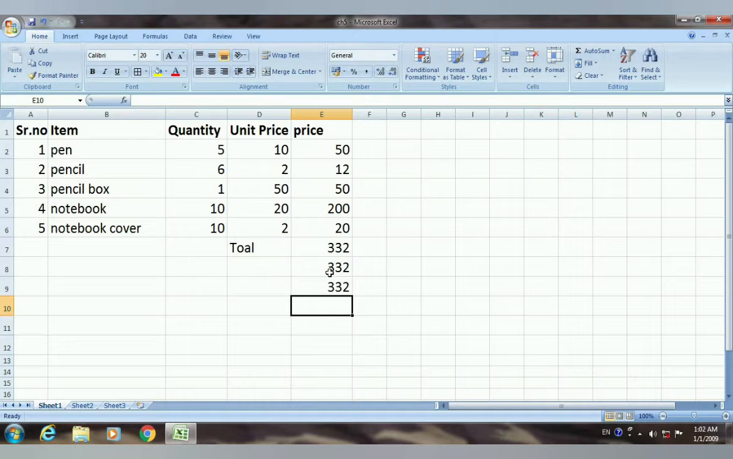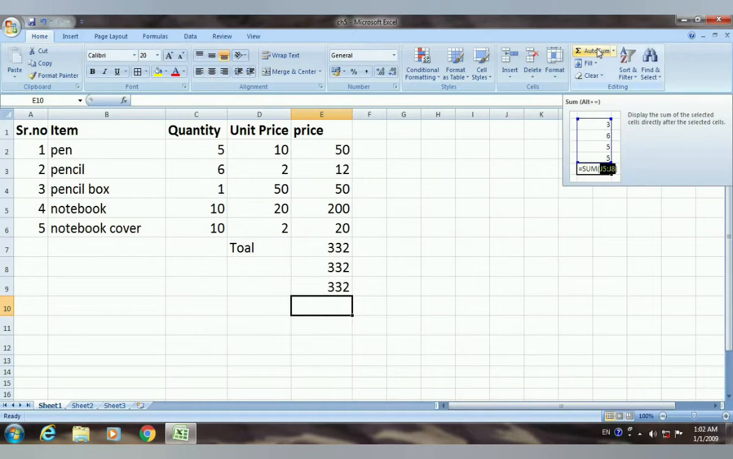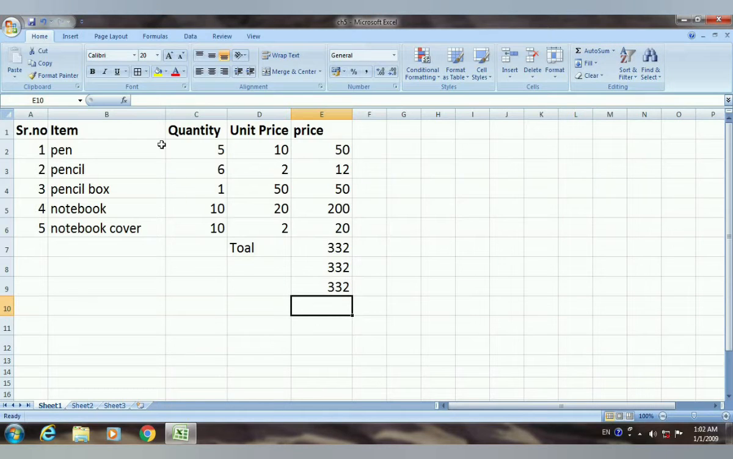So how many ways are there to do the calculation? Just with the help of single cell address, with the help of sum function, and with the help of auto sum function that is written here. And in our latest version we have that sigma sign over here only in our formula bar. So directly from that you can use that auto sum function. So this is the use of this we did is a total.